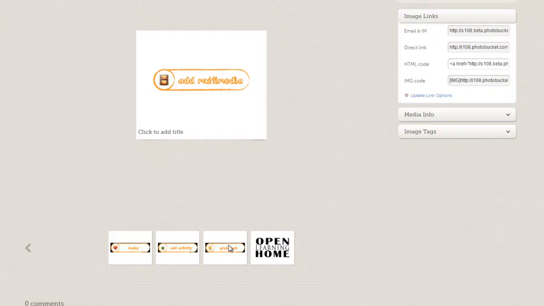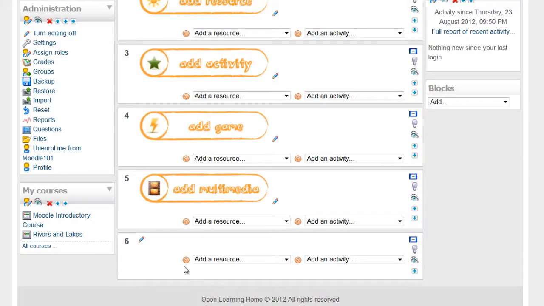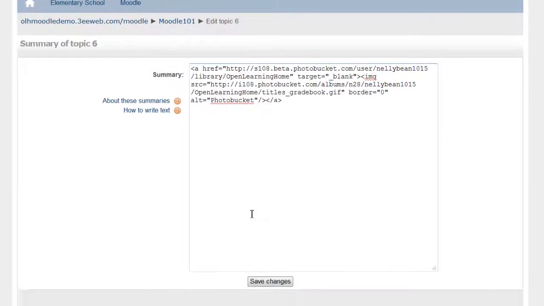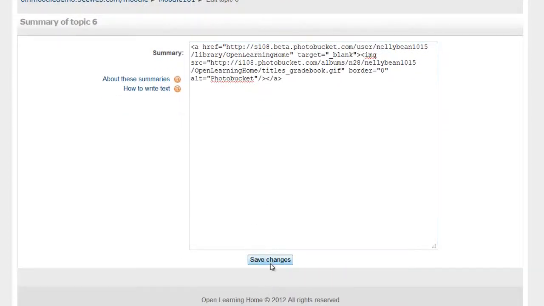The final button is Add Gradebook. We'll click on the HTML code, copies. Click on Edit. And paste the code and save changes.